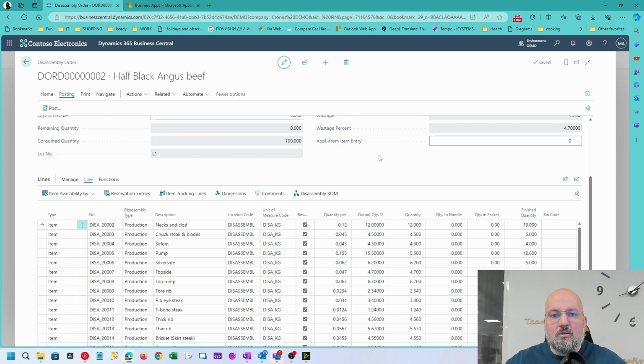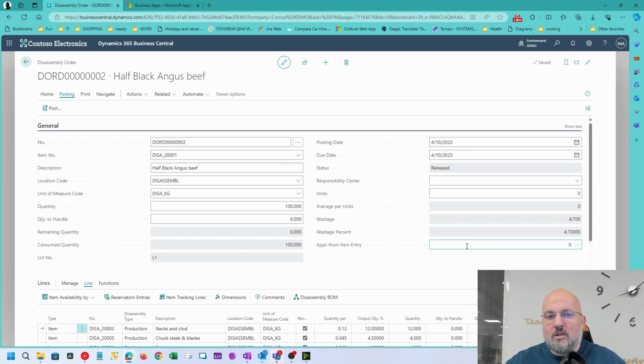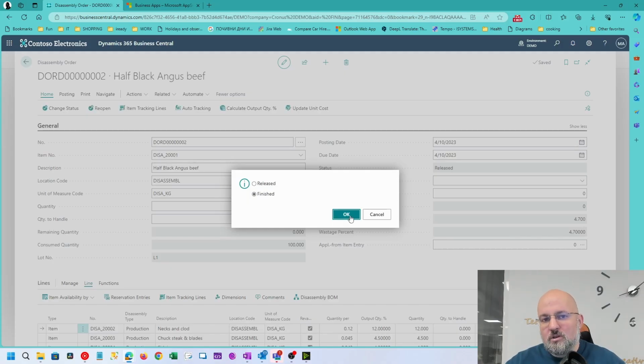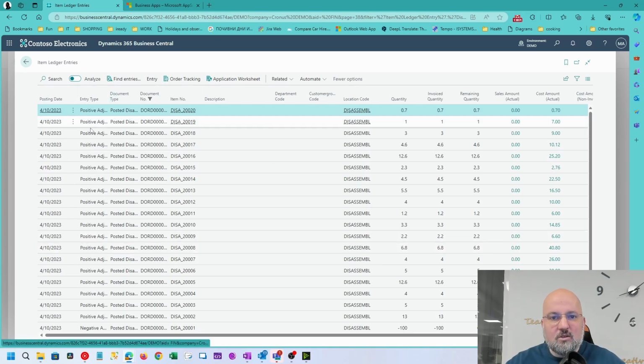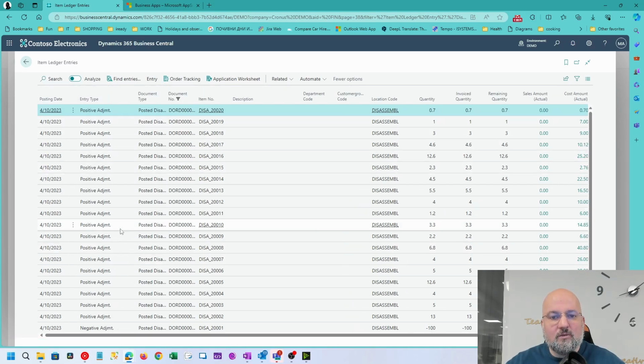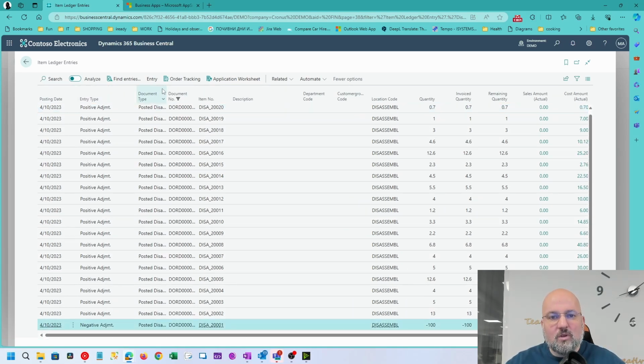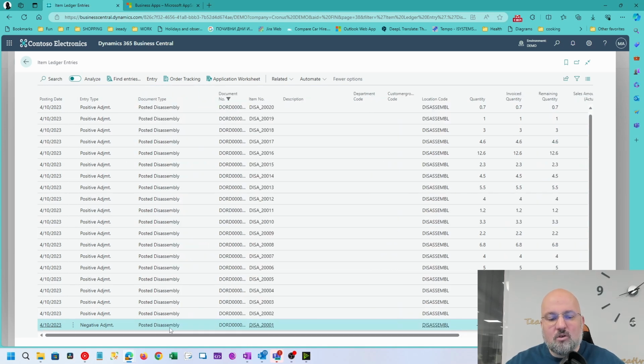So when you finish posting everything, then you change the status and mark the order as finished. This will be the step during which the system will automatically calculate the cost and reallocate the cost of the items. So if we were to check the transactions, I'll go to the item ledger entries right now. You see that what we're posting are positive and negative adjustments, but we have a new document type which is called a posted disassembly. So that's how you can easily filter.